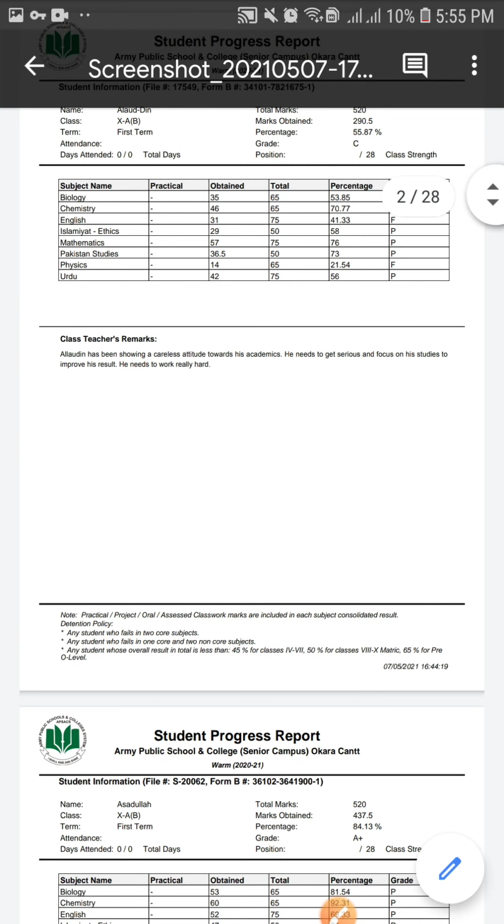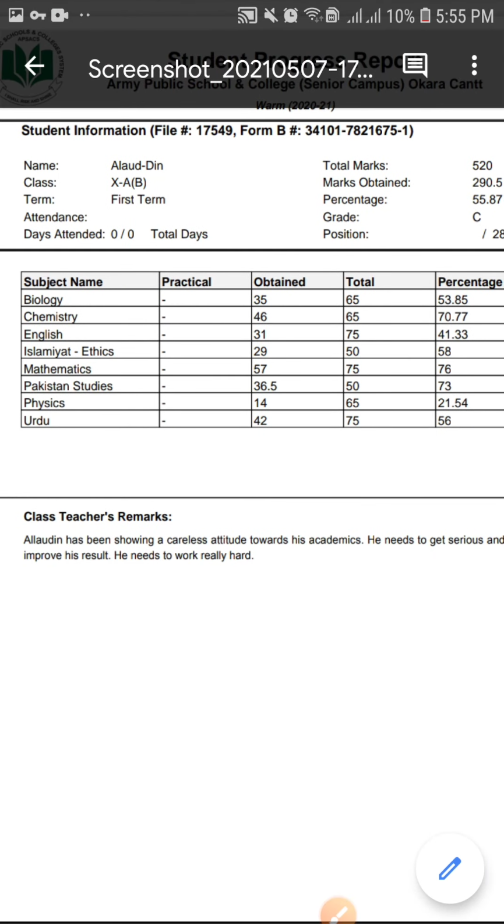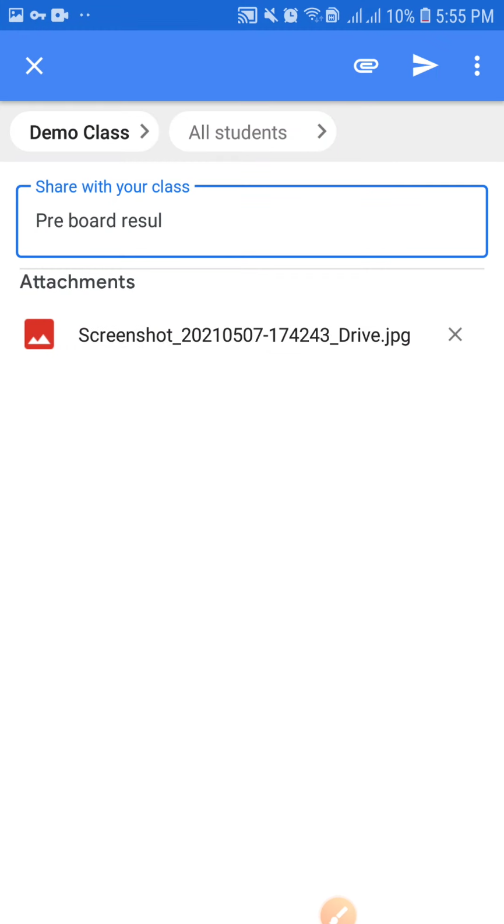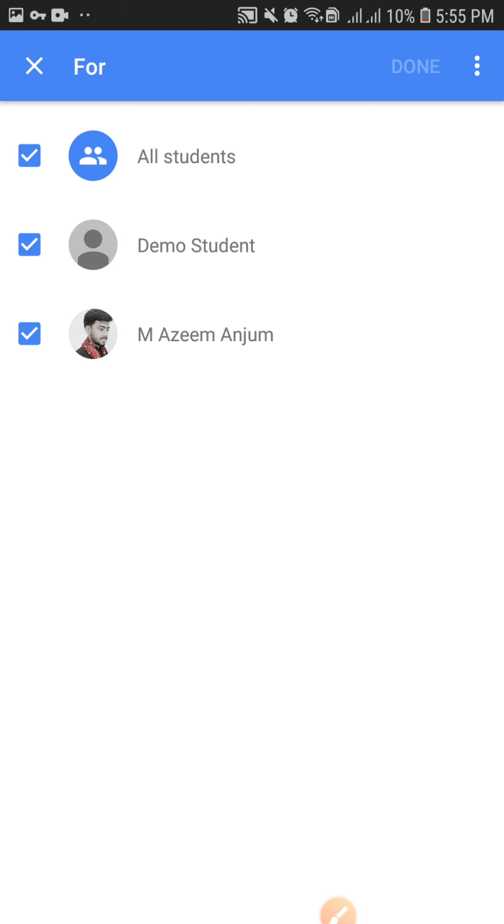This is the file which I'm going to share with Alauddin. The name Alauddin is written at the top, so I have to share this file with Alauddin. Unfortunately, I don't have Alauddin in my class list, so I will share this file with another student named Azim.